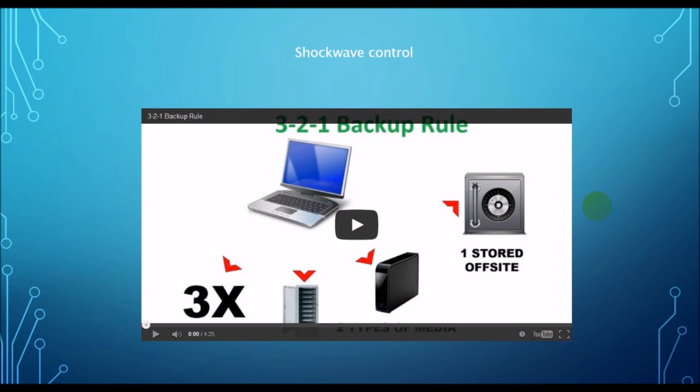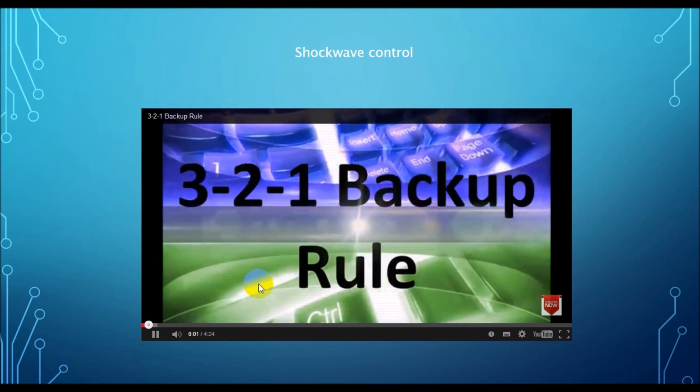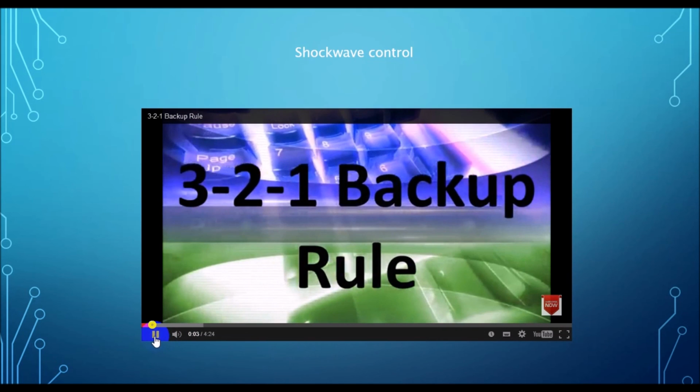Actually, now here's the Shockwave control. Again, it looks exactly the same as it would on the YouTube site. It takes a minute for it to actually link up and start playing. And that's how you would do it. These are two ways that you can include videos right from YouTube in your PowerPoint presentations.